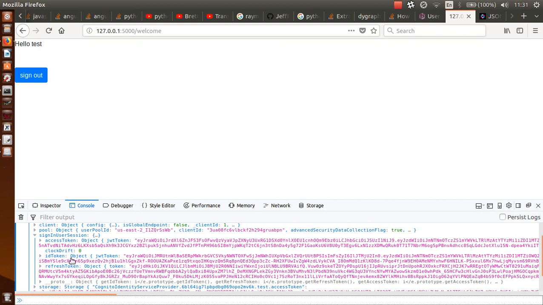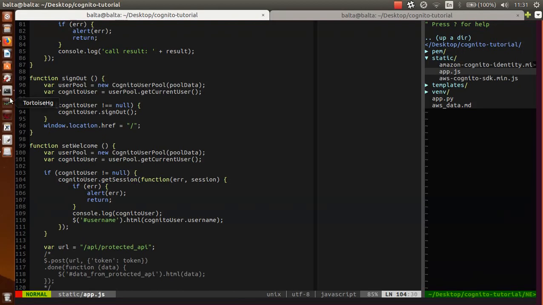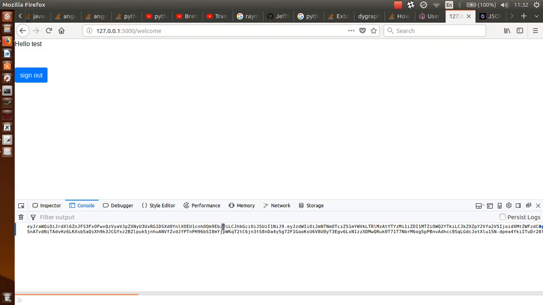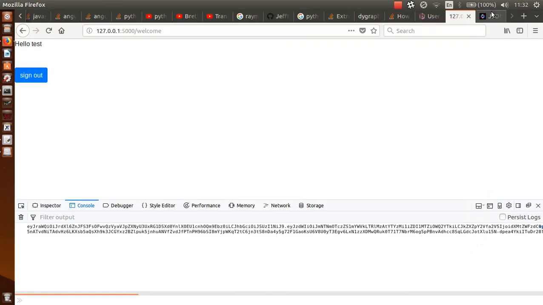So let's now see what we have here in the access token. Let's console.log this access token, JSON web token. So just copy this for a little help. Console.log this and access token, JSON web token. So let's see this in our console. And yeah, this is a really strange string, really big, and we are going to decode this token online.